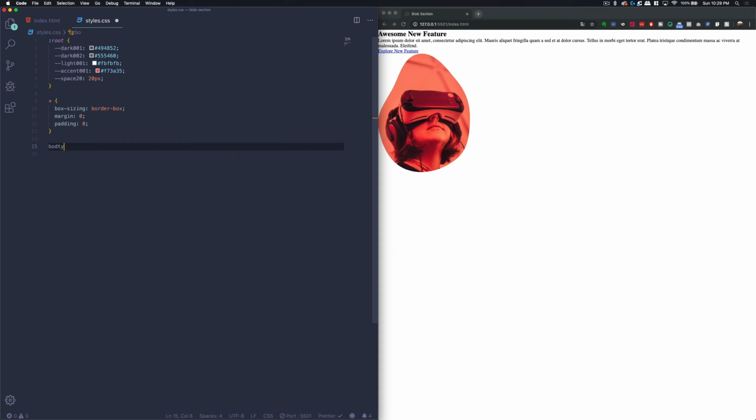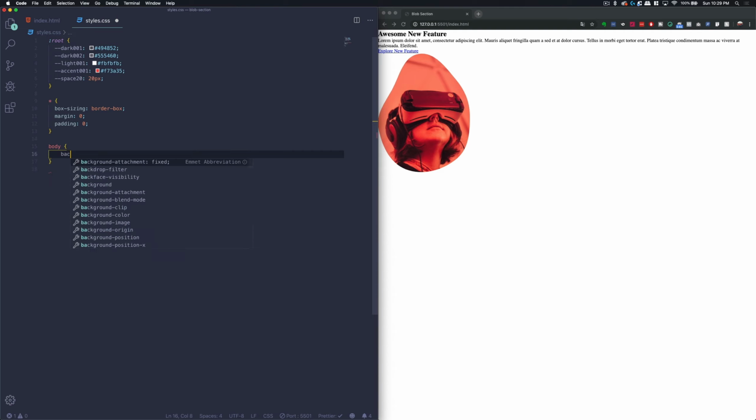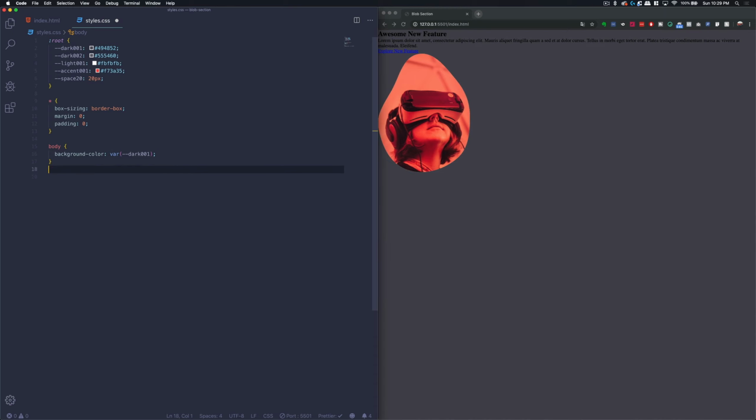Next up, let's go ahead and add colors to our body here. Let's do background color, and we'll set this to a variable. So var, and then the name of the variable, and that's going to be dark1. If we save that, you can now see the body is that dark value.